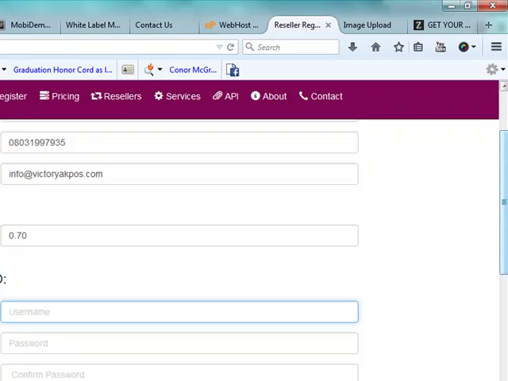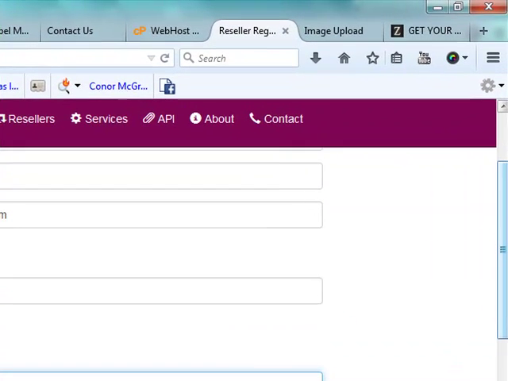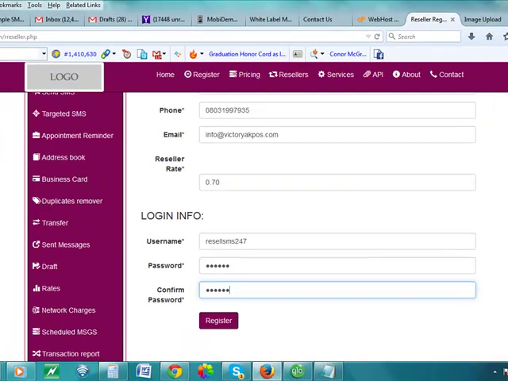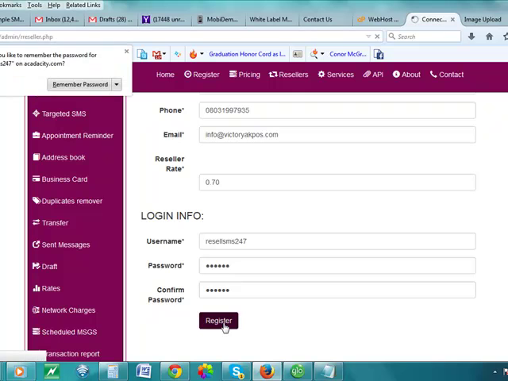It's always advisable to let the username of your resellers be their website name or the name of their mobile marketing portal. I'm going to call this one Reseller SMS 247. The password will be confidential. I'm going to call that out for you. So I'll click on register.